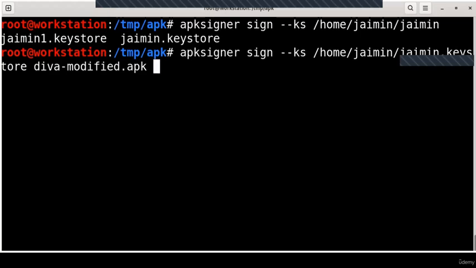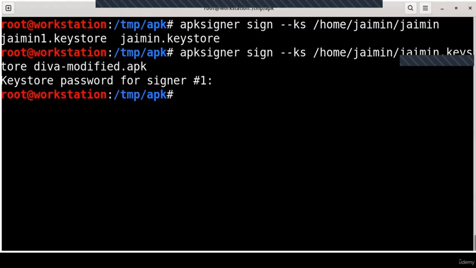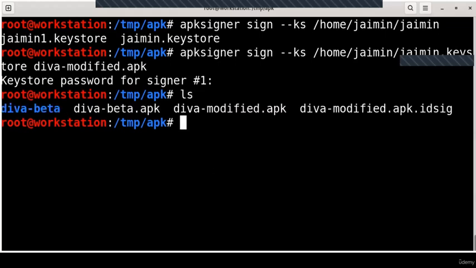Once I press enter, it will ask me for the password that I have kept. Let's enter the password. Now we have a signed APK that we can install on any device.